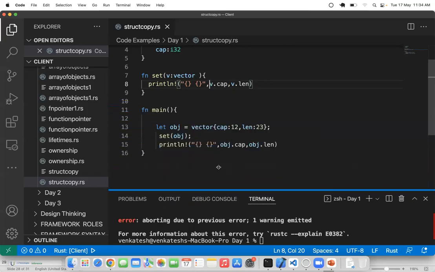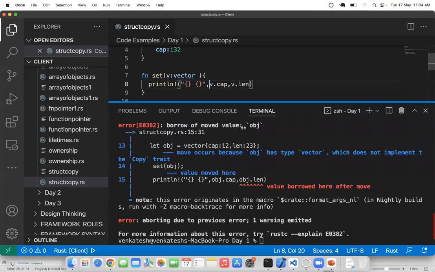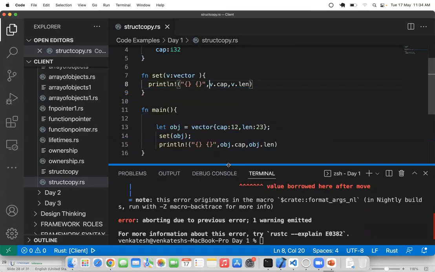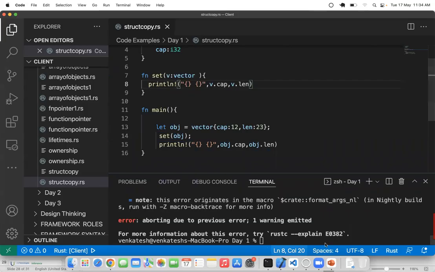Sir, if it does not implement the copy trait, that means it must be a reference type. Yes, it should be. Now it is moving. Yes, okay.